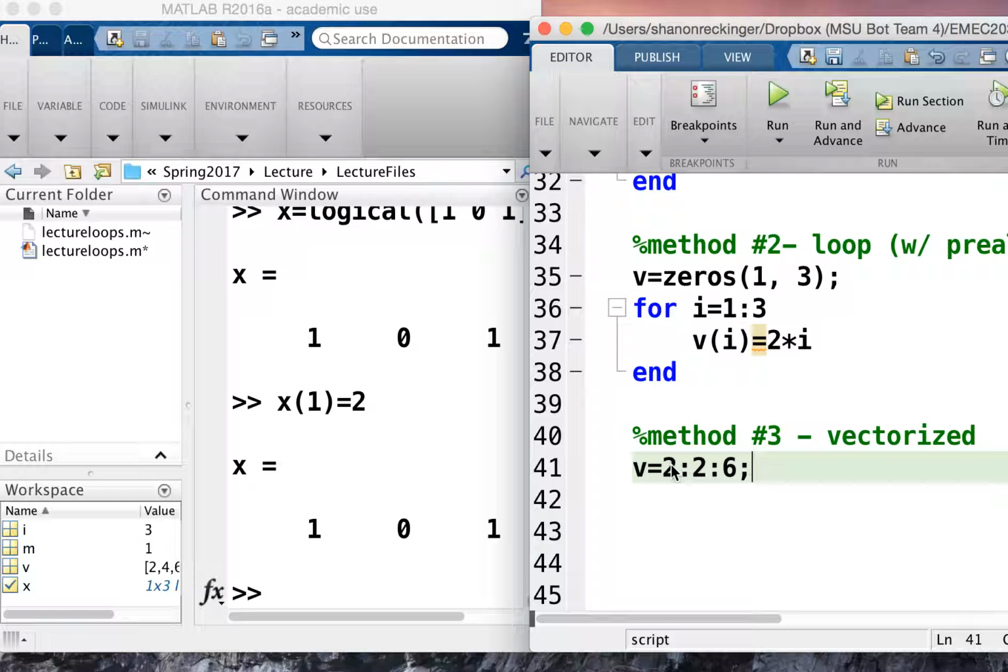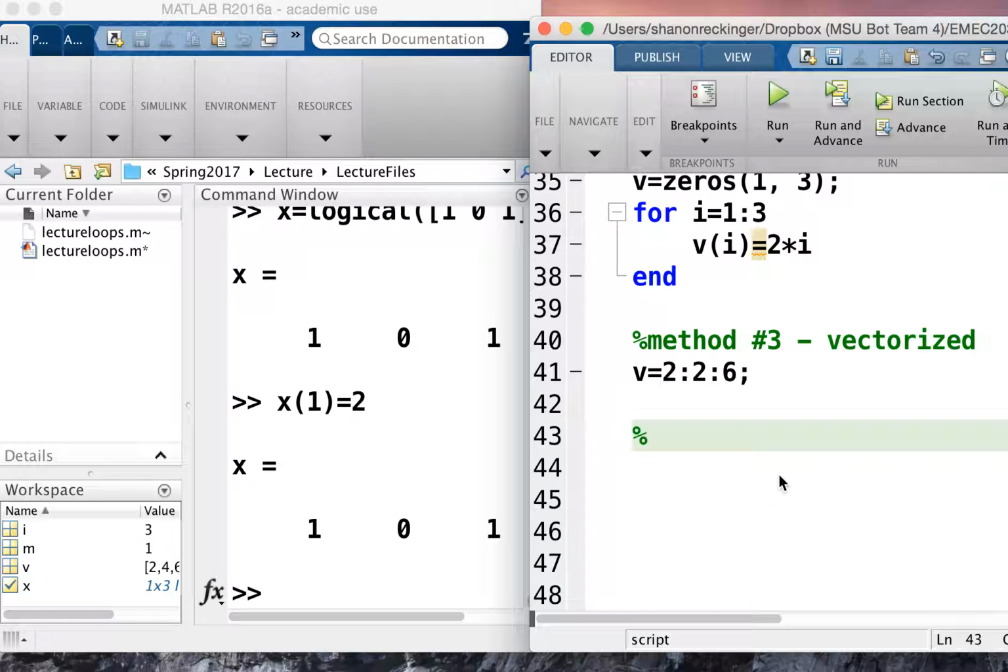So what this does, and this is what we've already done in previous topics, is it starts an array at 2, ends it at 6 with a step size of 2. So all three of those things are doing the same thing 3 different ways. Method 1 is a bad method that's allowed that you shouldn't do, and method 2 and 3 are both good methods.